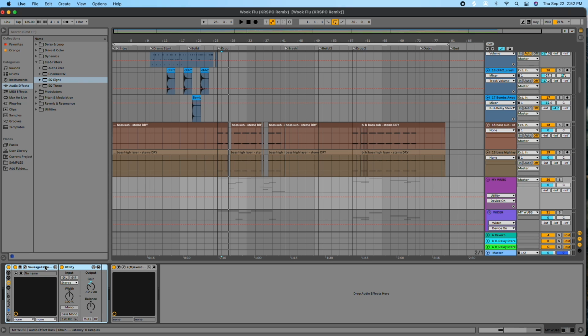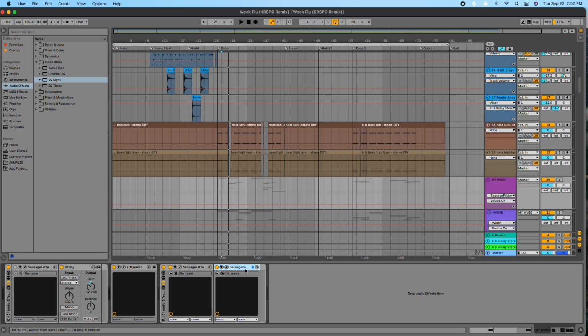So if I just dropped a sausage fattener right here, and then I hit Command G, and now I'm like, okay, this is really loud. I like the sound, but it's way too loud. And it's blowing out my master. Oh my God, come on. Get in there. That's why you add the utility.